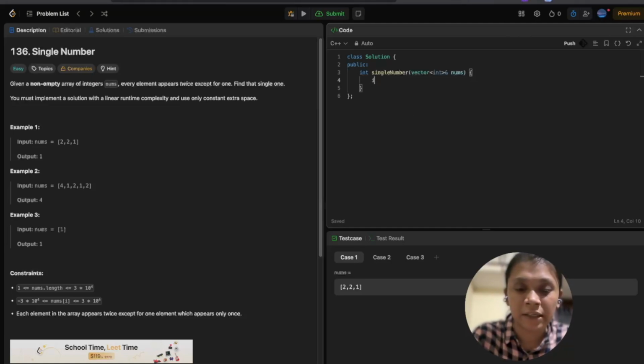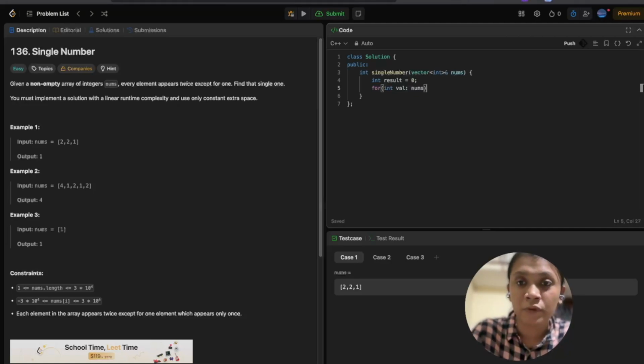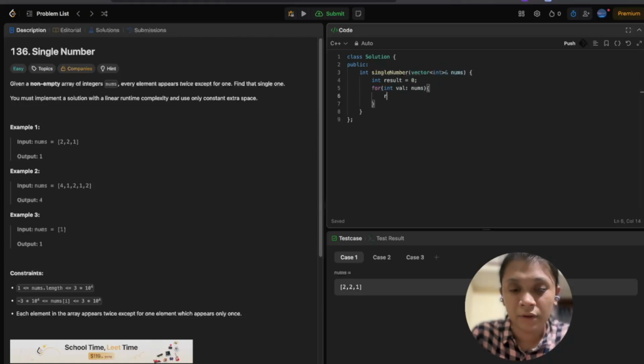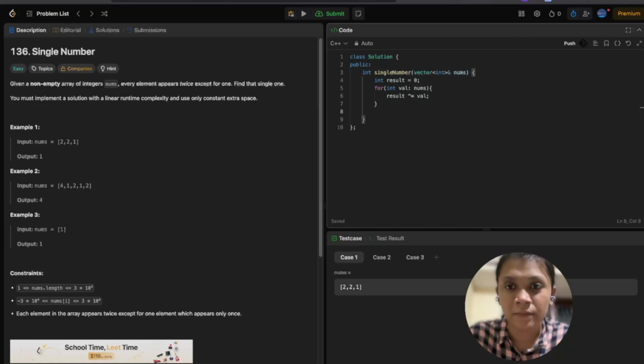So for it, we are defining our integer result, which we will return at the end of our function, and we are going to use a for loop on the values of nums. Since we know that nums is of integer type, we are using int val on nums, and then result XOR equal to val. And finally, we will return result.